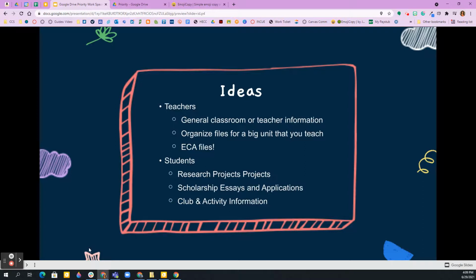Yes, they could put everything into a folder, but workspaces, I think, is a little bit more visual and organized, and you have a little bit more control. So those are just some ideas that you could use to put priority workspaces to work for you.